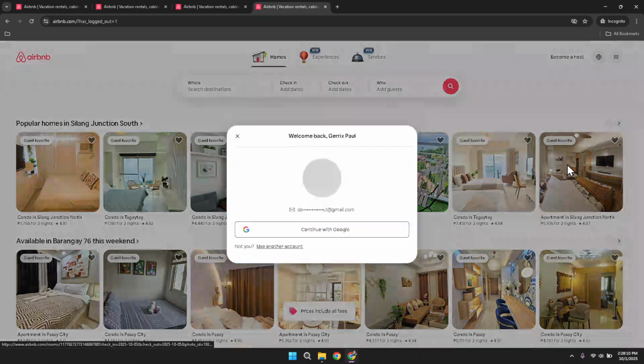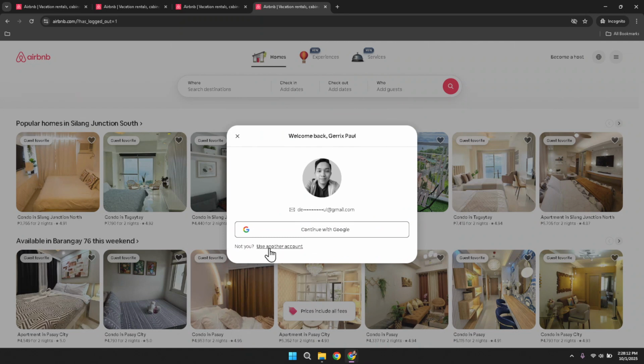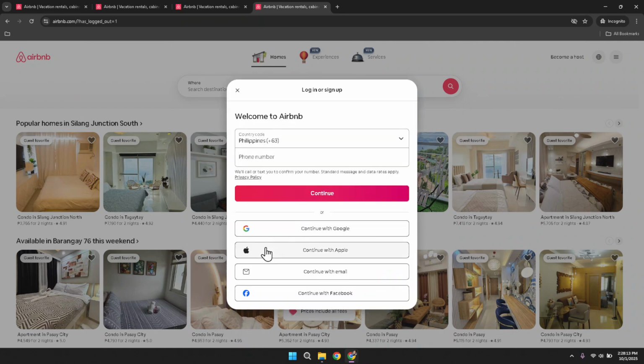Clicking here will take you to the login page, where you'll see multiple options for creating your account. For this tutorial, we're going to use the Google sign-in method, as it's one of the quickest ways to get set up. So find and click on Continue with Google.